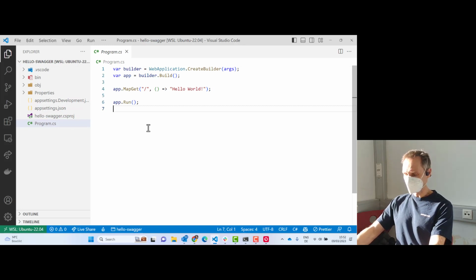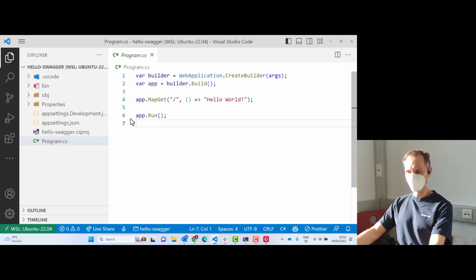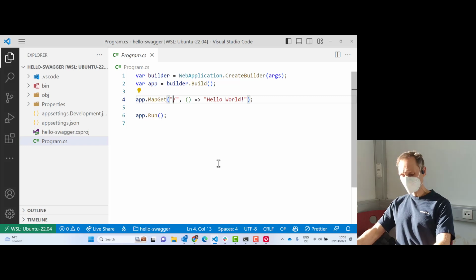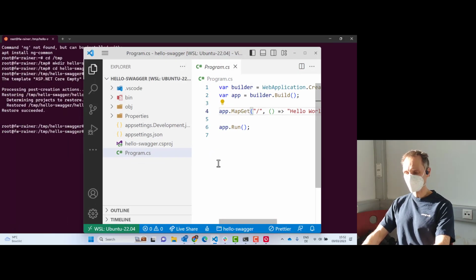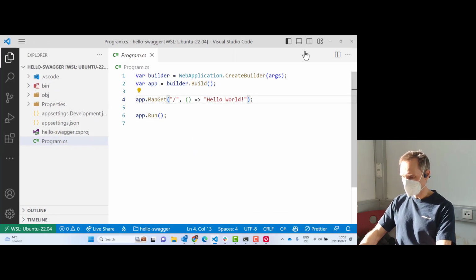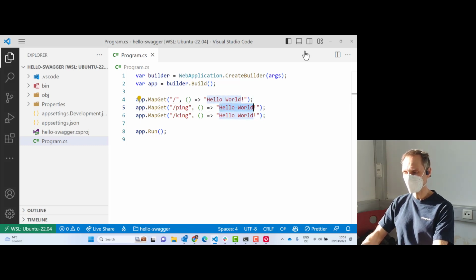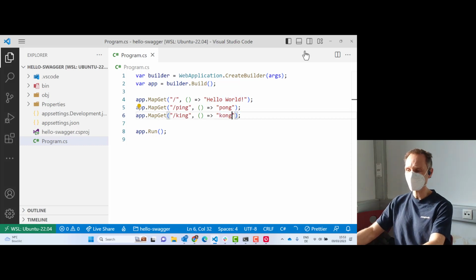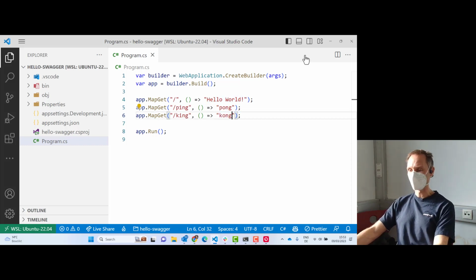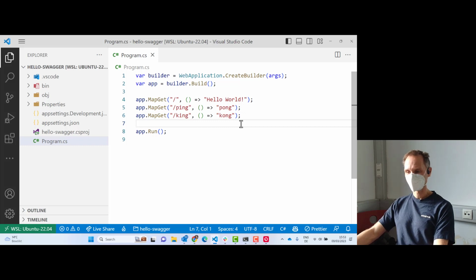If you take a look at this application, then this is a typical minimal API, just like we have discussed it a lot of times so far. Please give it a try and copy this line 2 times and maybe add, I don't know, a ping endpoint and a king endpoint. And in one case you say, I don't know, ping pong, and here you say king kong, just to have 3 endpoints. It doesn't matter what endpoints we have.